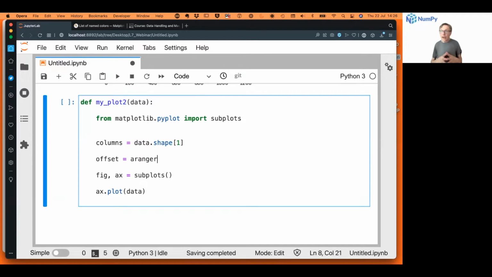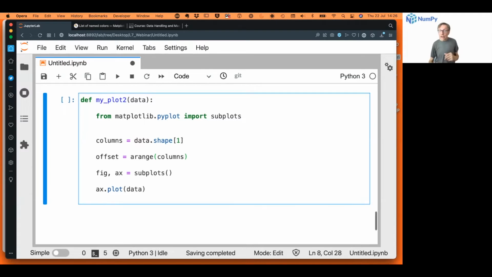And if you remember, a range gives you as many integers as you have specified. So if you specify the columns that we have, it will give you as many integers in ascending order as you have columns in this case. So if we had, what did we have? 19 columns, that will go from 0 to 18 in index and give you those numbers. So now we have a series of numbers that we can use to offset every column from the previous column.